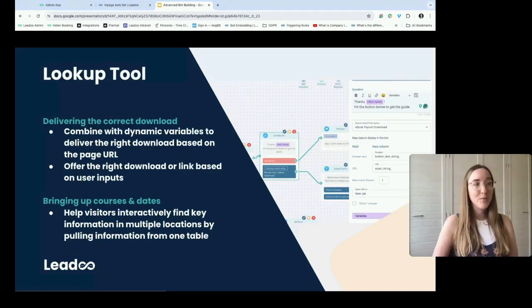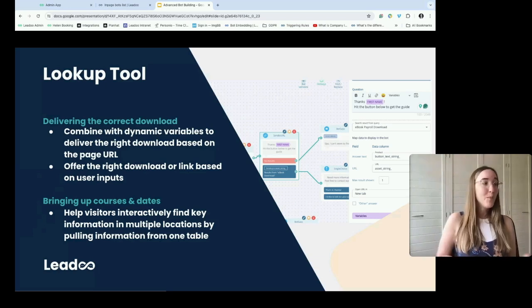And lastly, it's the lookup tool. This is quite a niche tool that we've got, but it can be really powerful if you take the time to set it up. The examples that we're going to show you are how you can deliver the right download based on the page that someone's on without them having to make a selection, and also bringing back information from a table. In this case, it's core states. So it just means it's coming from one place, and that means you've only got one place to update, even though it might be in 10 or 20 bots.